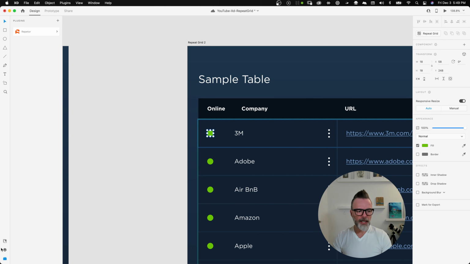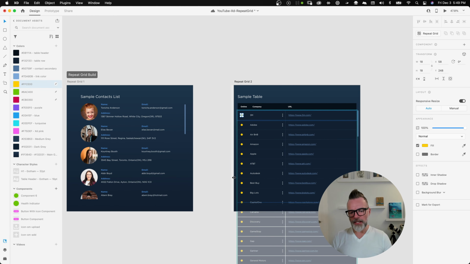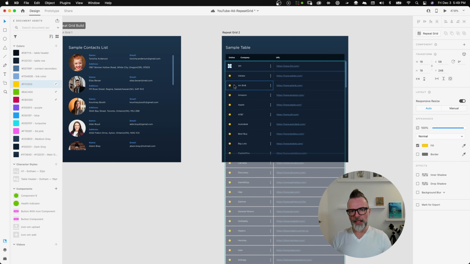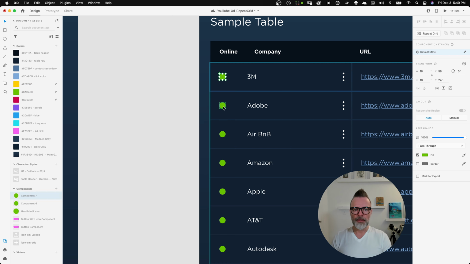So now you'll see what happens since this is no longer a component. Let's say I want to change the color of this indicator. If I change that to yellow, you'll see it changes to yellow throughout the entire repeat grid. So that's a problem. I don't necessarily want that behavior. So if I go ahead and I turn this back into a component, you'll see now they're all components.